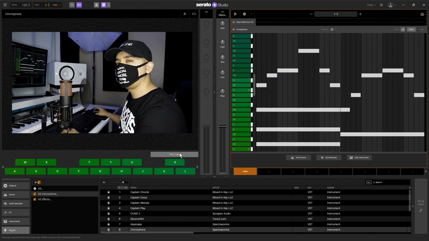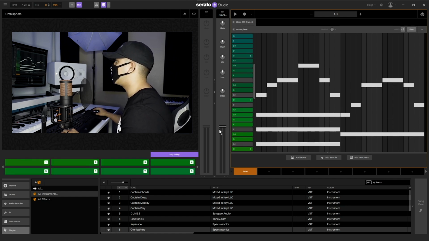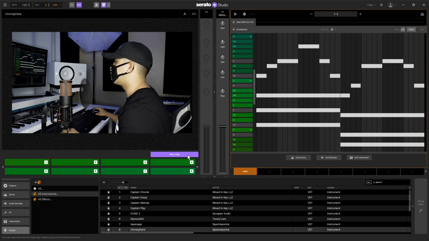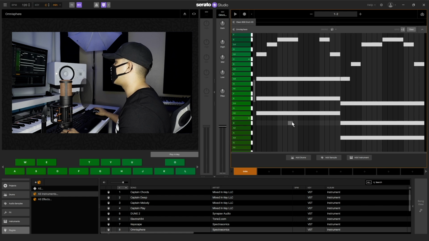I'm gonna click on play and key so we can show the rest of the notes. When you have play and key enabled, it's pretty much just gonna play in the notes, going in sync with a scale. So I'm gonna take it off so you guys can see the rest of the chords and the melodies that I have already set down.